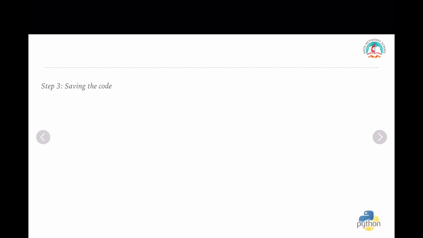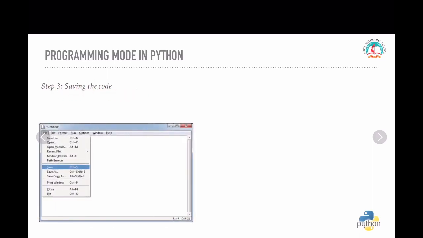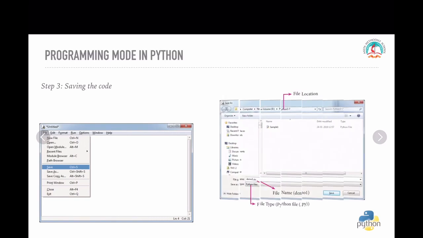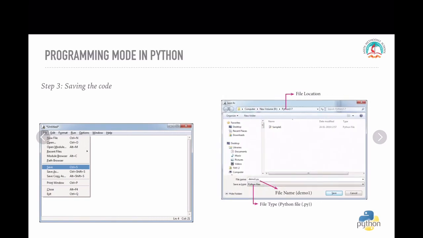Now we are going to see how to save the coding. Like we opened it, we have to click on File, Save, and then a screen will appear, and then we can save it. So this is the file location where you want to save, this is the file name, and this is the file type. Always the file type will have .py. That indicates it is a Python program.